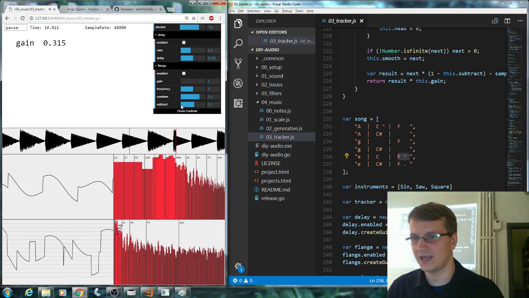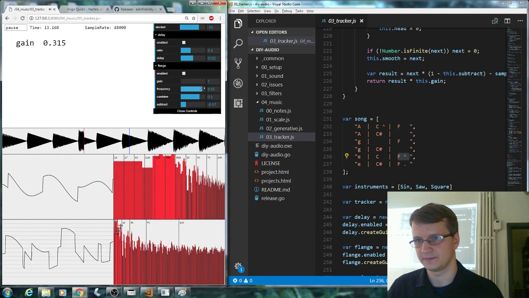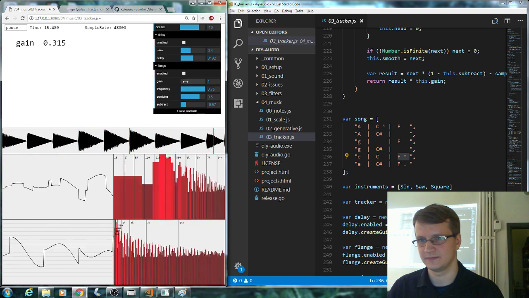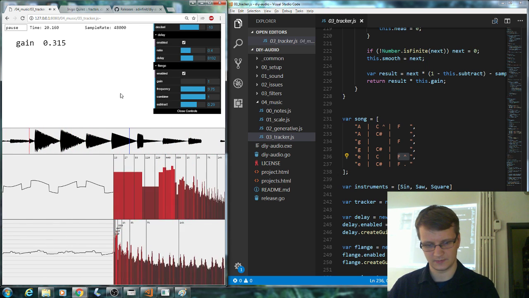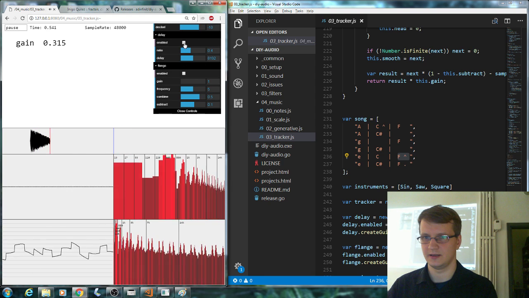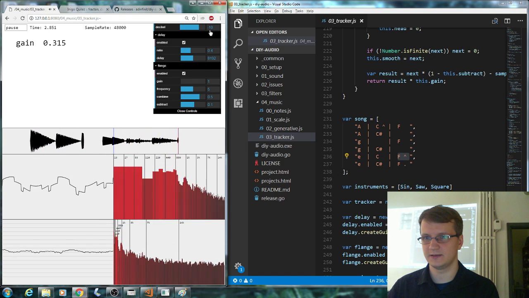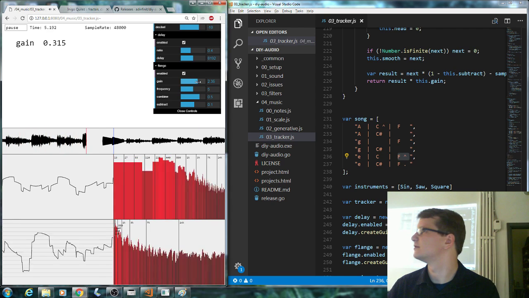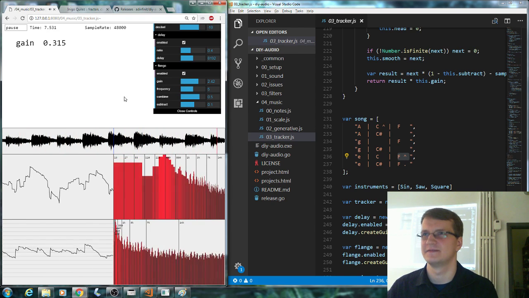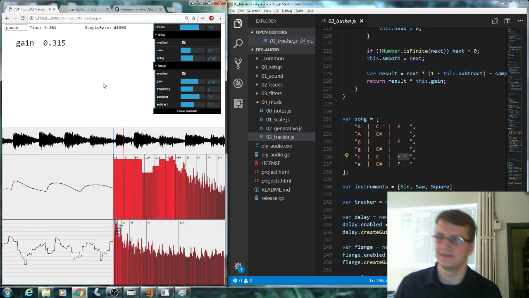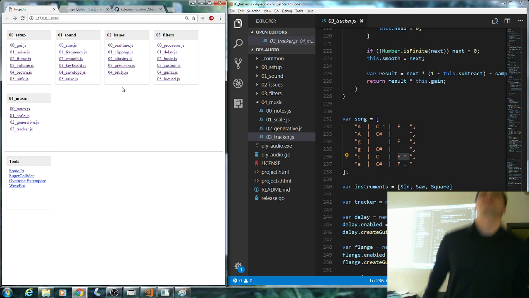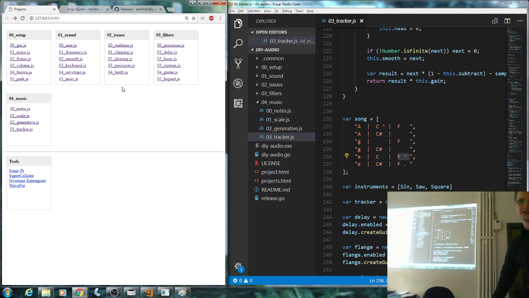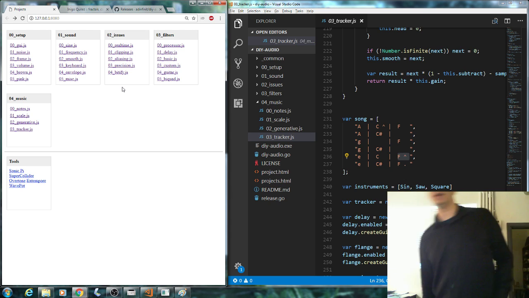And let's add all the effects as well. And now you can play with these as well and try to come up with something cool. But presentation-wise, this is pretty much it.